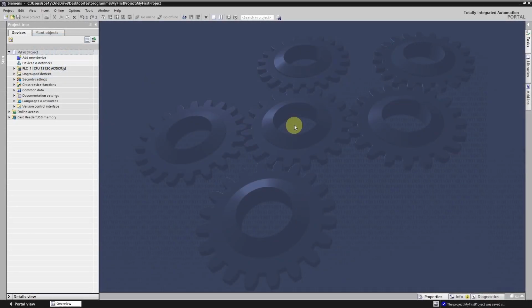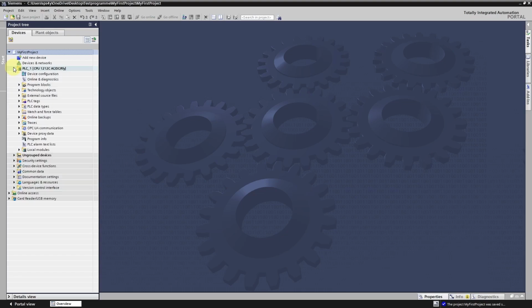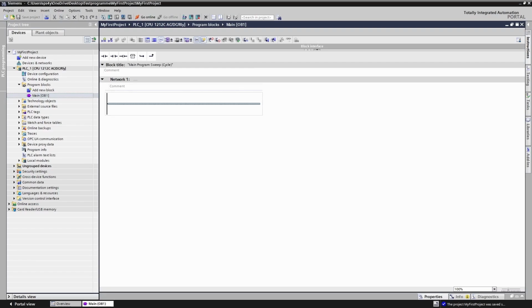Alright everyone, first let's open the organization block 1. This is where we will write our first program. By default, the programming language is set to ladder logic. You can change this with a right click on the block if needed.